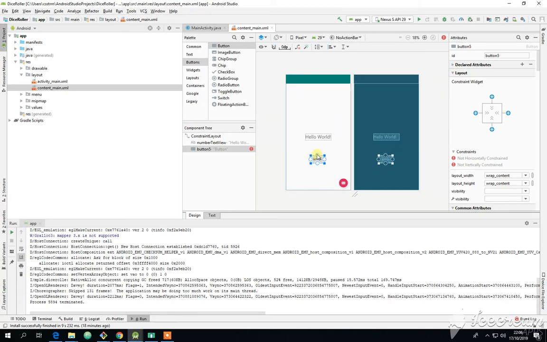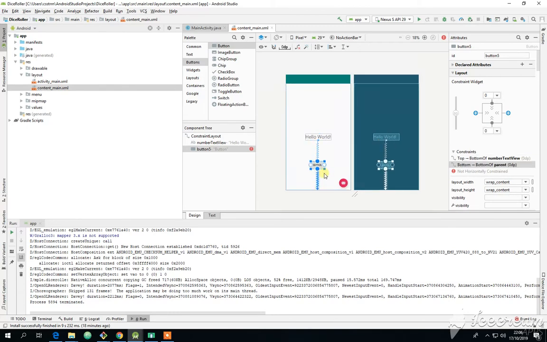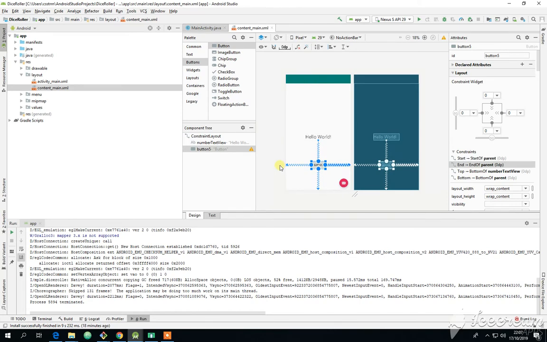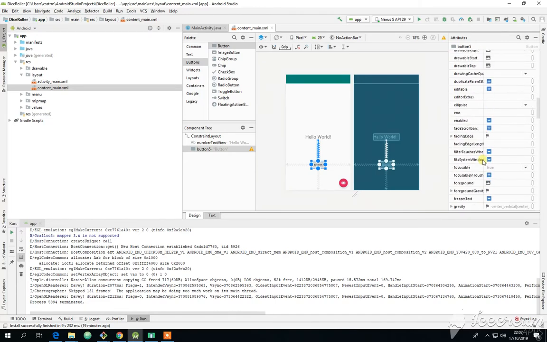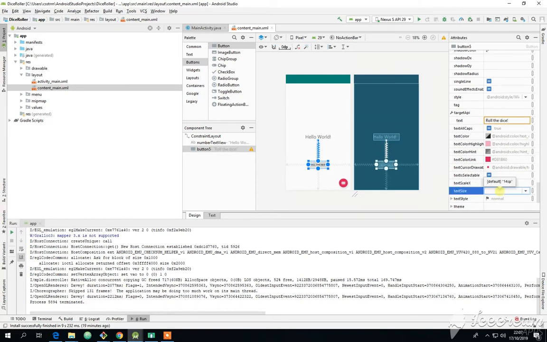The next step is to dock that widget. All widgets in Android have to be attached to something. So we need to start drag and dropping all parts of the widget and attaching them to either the sides of the screen or to an existing widget. Once we've docked the button on all sides, we want to change its text to say "Roll the dice." We also want to change the text size because it's rather small and not very visible. So we change the text size from here.